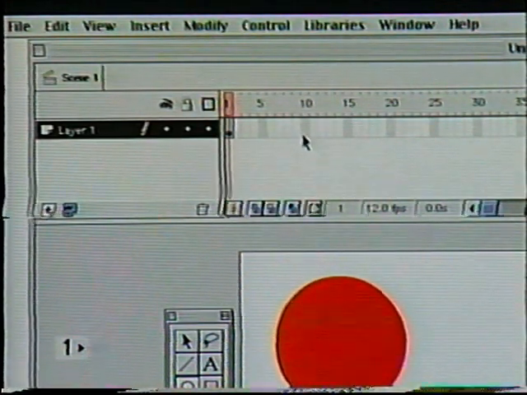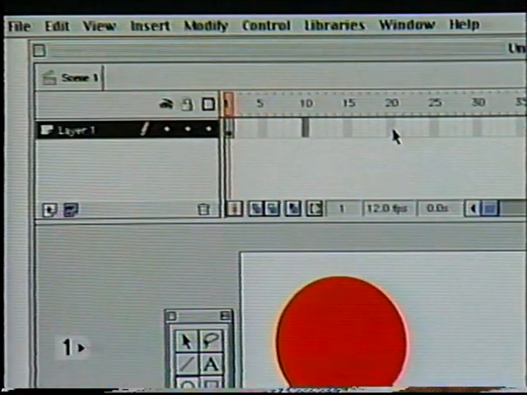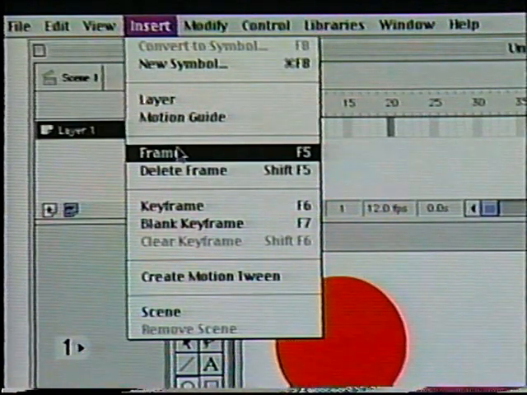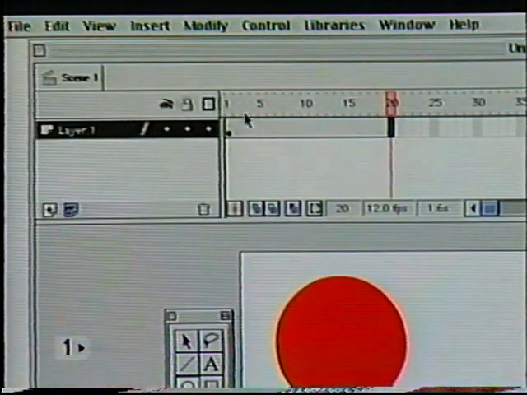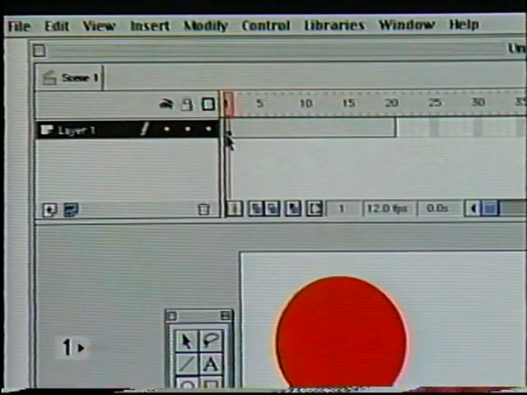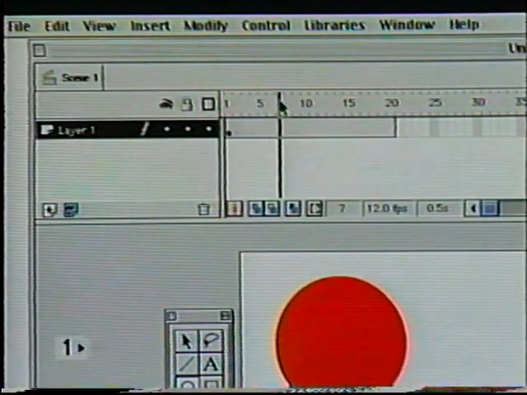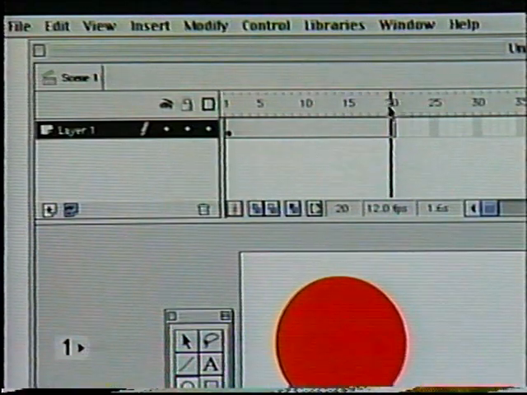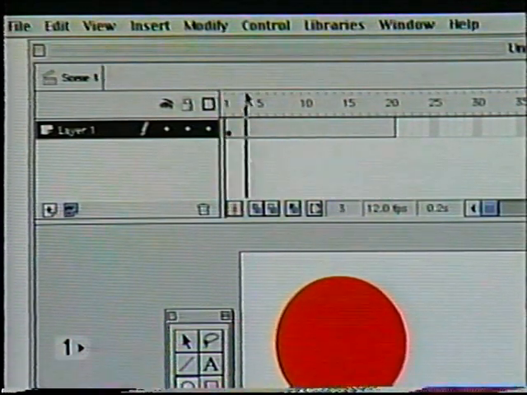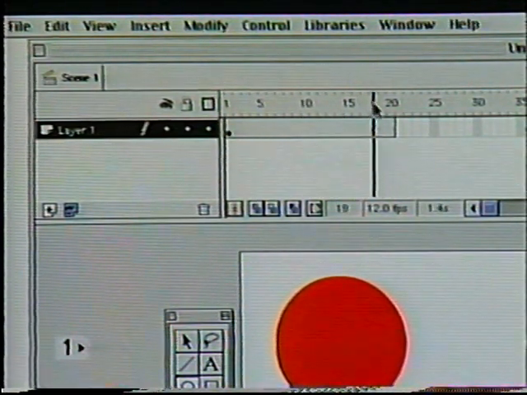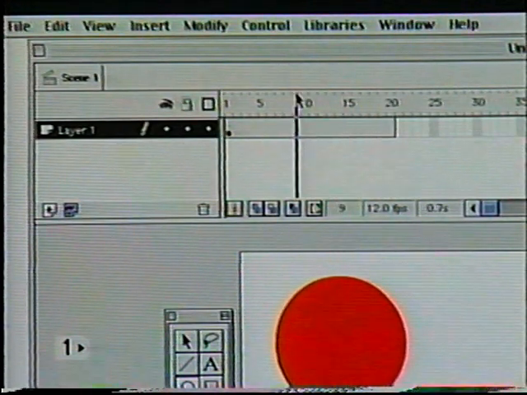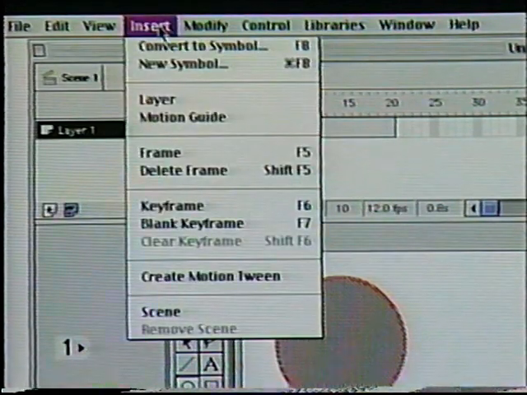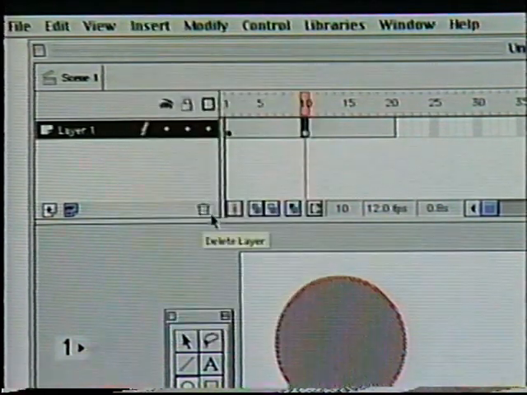So I'm going to insert some frames up to frame 20. We'll go out to frame 20, select frame 20 and choose Insert Frame, F5. Now notice, because we have something in frame 1, it tells the playhead to display what's in frame 1 all through our 20 frames. Now if we want something displayed differently, we have to insert a keyframe because that's known as a point of change. So I'm going to insert a keyframe in frame 10. I'll choose Insert, Keyframe. This is a point of change.